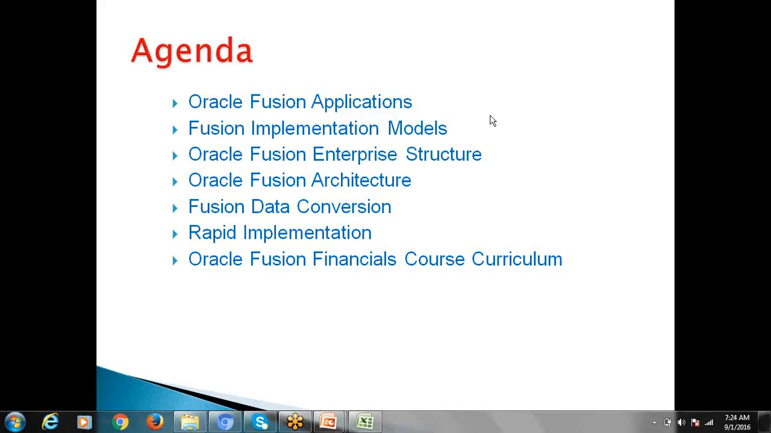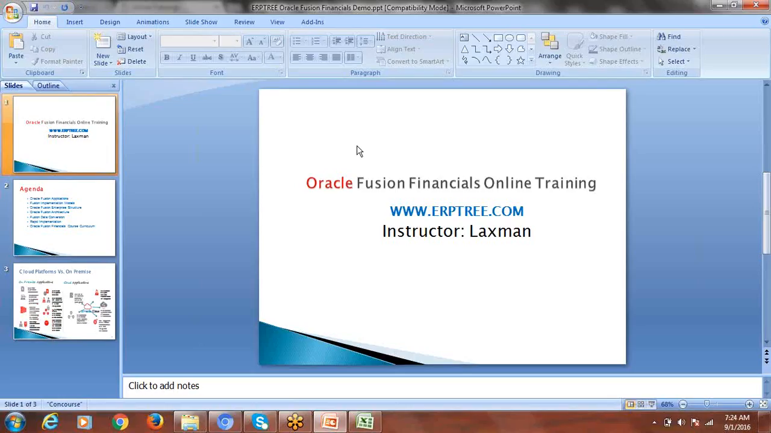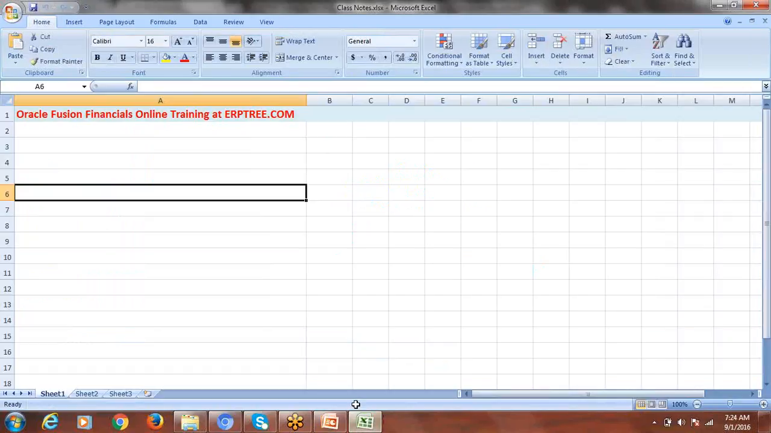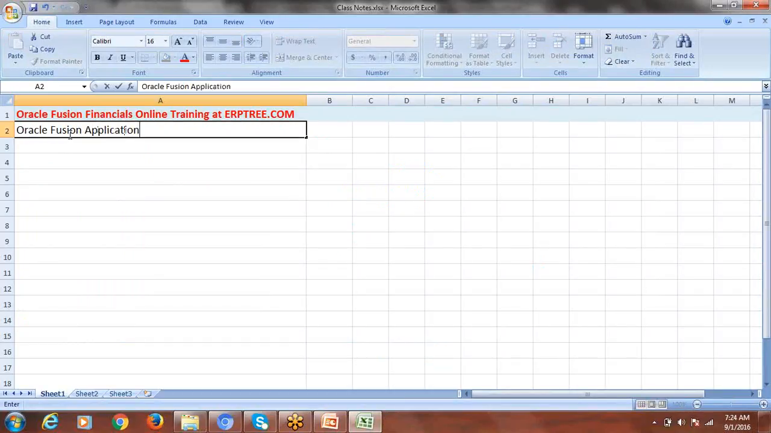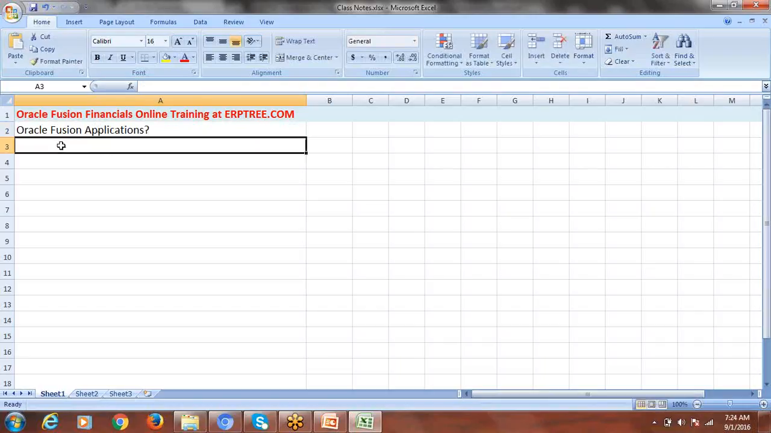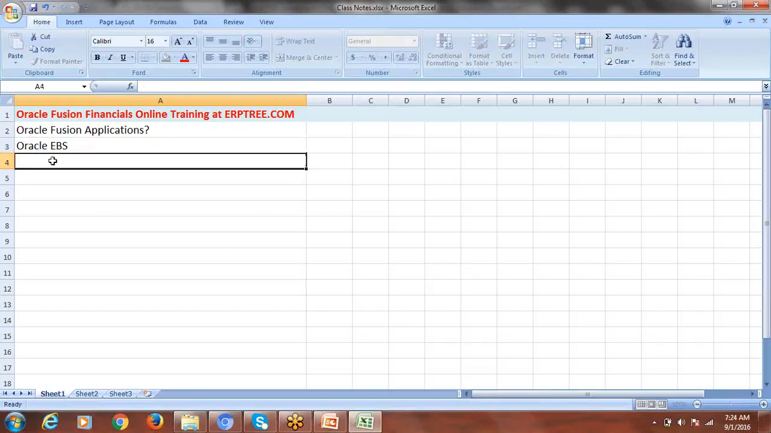First we'll see what is all about Oracle Fusion applications. We know we have many ERP products in the market. If you take the top ERP products, we have Oracle EBS, and again we have JD Edwards.